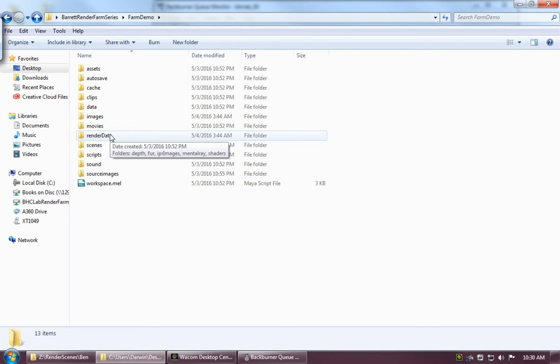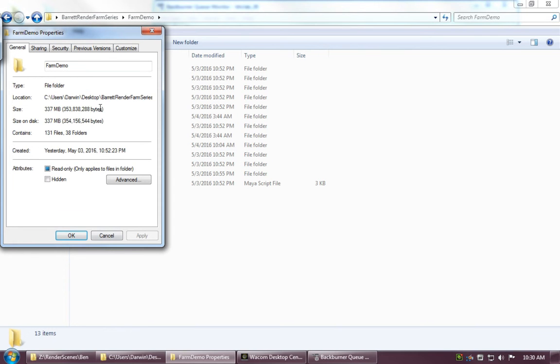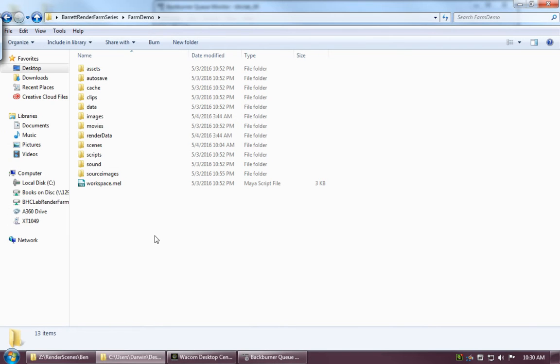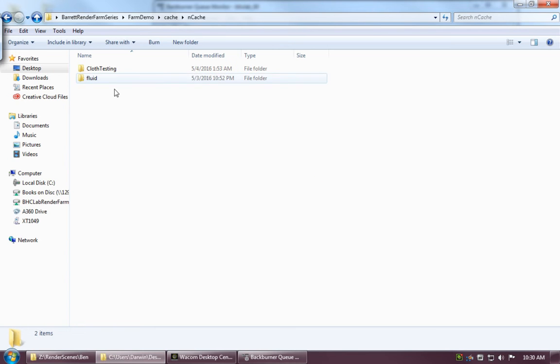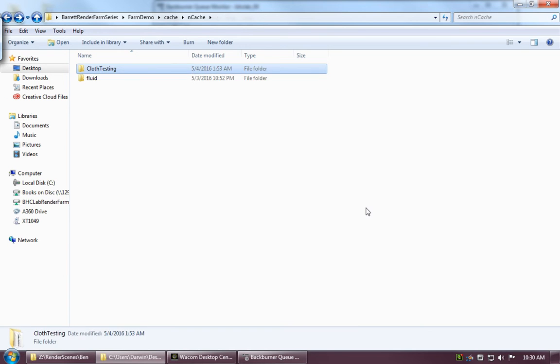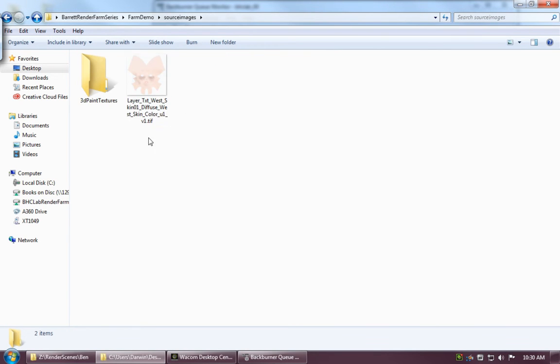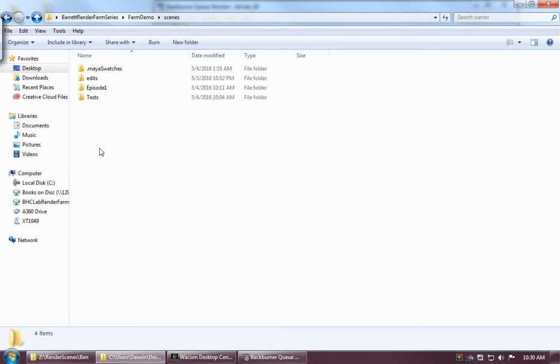Generally, we want to try and limit how many files we're transferring up to the render farm at any given point in time, just so that it doesn't fail partway through, as well as doesn't take up too much space. But we can see here that I've only got 300 megs, so this isn't too bad. Mostly this is coming down to my cache folders from my cloth, as well as my source image little texture there, as well as my scenes.